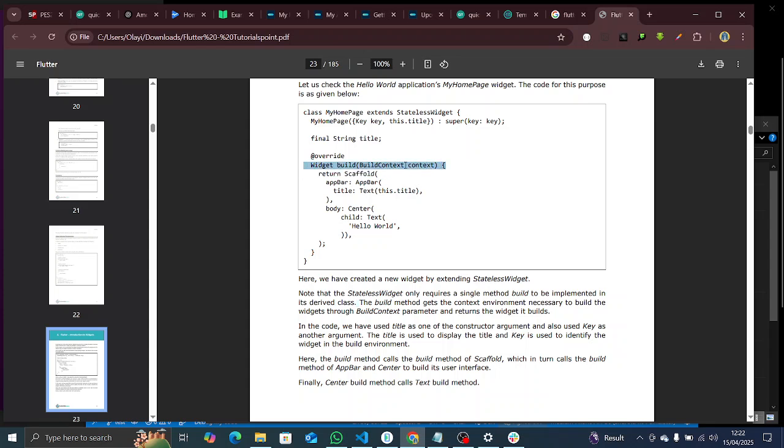Every build method will have build context. This build context is what helps Flutter to know where to put your widgets. You remember all widgets you create, either a native widget or the one you created yourself, all of them will have build methods, and each of them will have context, that is build context. So this is what helps Flutter to know where your widget is on the screen.